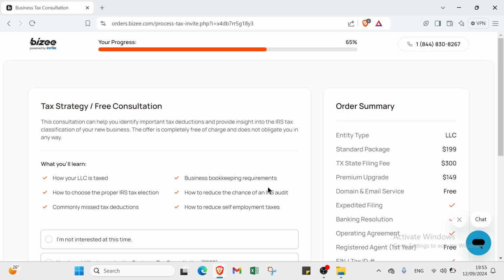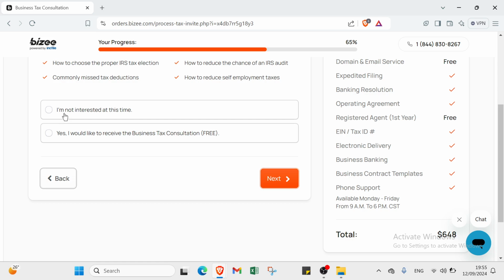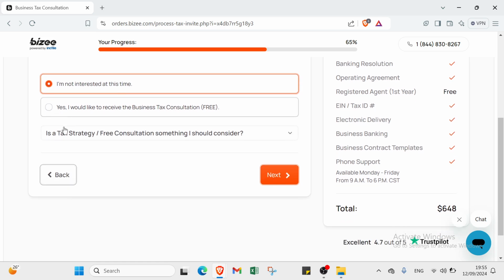Then we have your tax strategy free consultation. You have to read this, what you will learn, how your LLC is taxed, how to choose the proper, and you have to read this. And then you click over I am not interested at this time. Yes, I would like to receive the business tax consultation. And then you click over next.